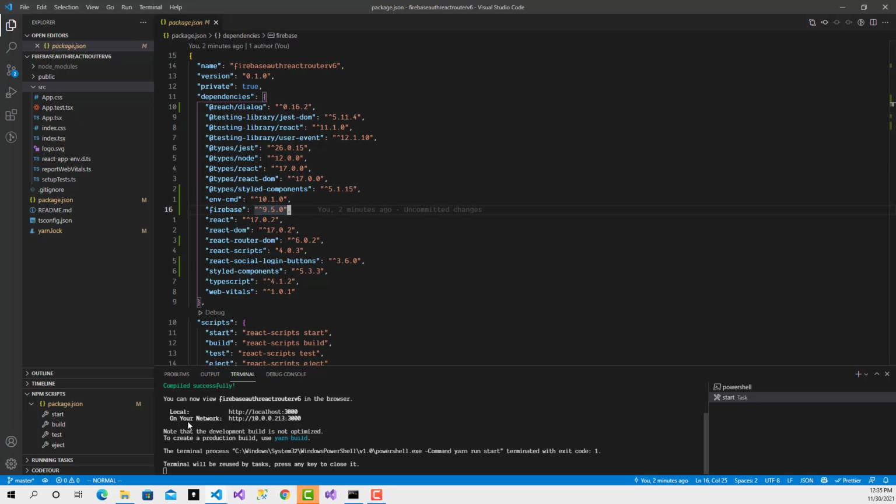So here's the bare bone TypeScript React app, and the first thing we'll do is I'm going to create a few folders. So under source, I'm going to create a components folder.